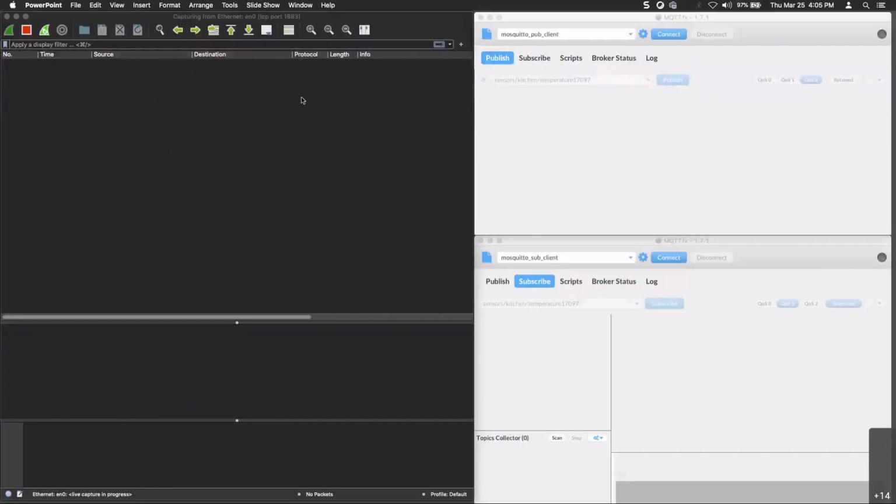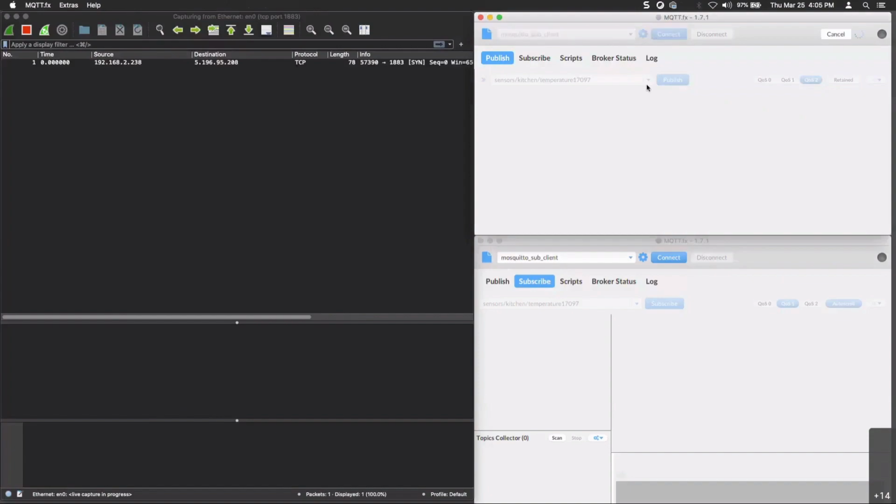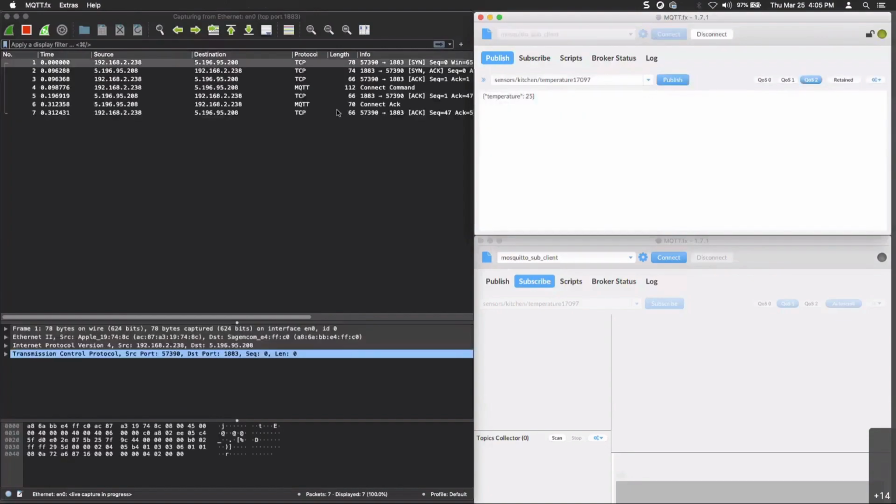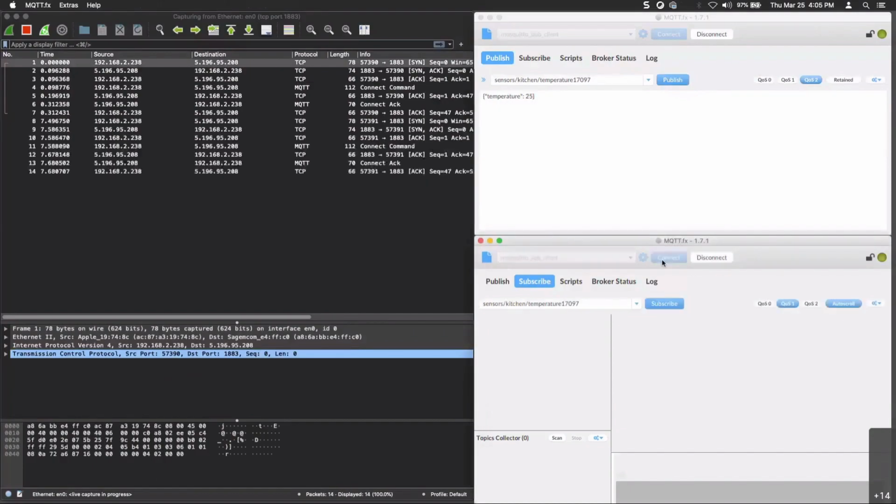So we have Wireshark listening. We're going to connect both clients. So the publisher client connects. We should recognize this sequence of TCP and MQTT messages. We connect the subscriber. So they're both connected. Now you see the publish, we can publish, and what you need to do is create a topic to publish to. So the topic we're going to use is called sensors/kitchen/temperature.